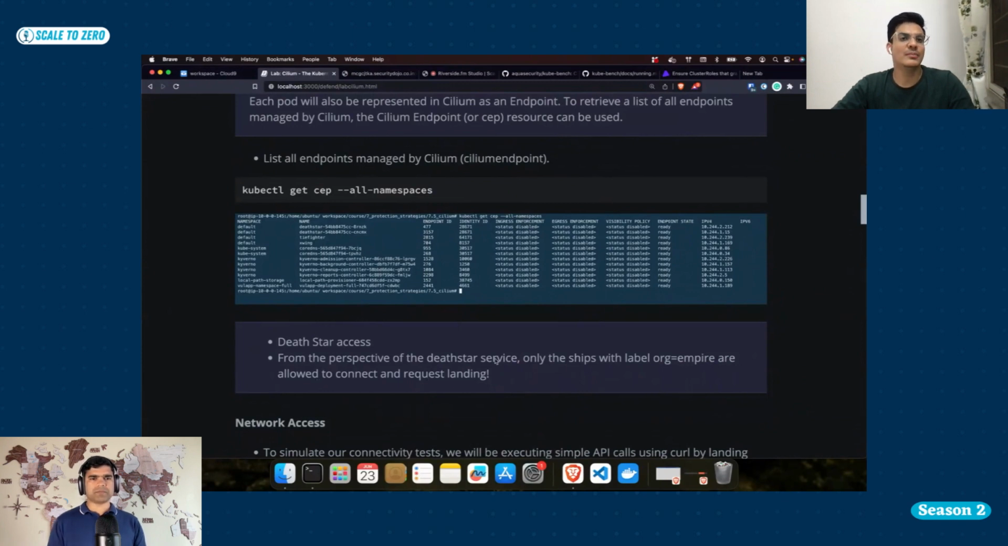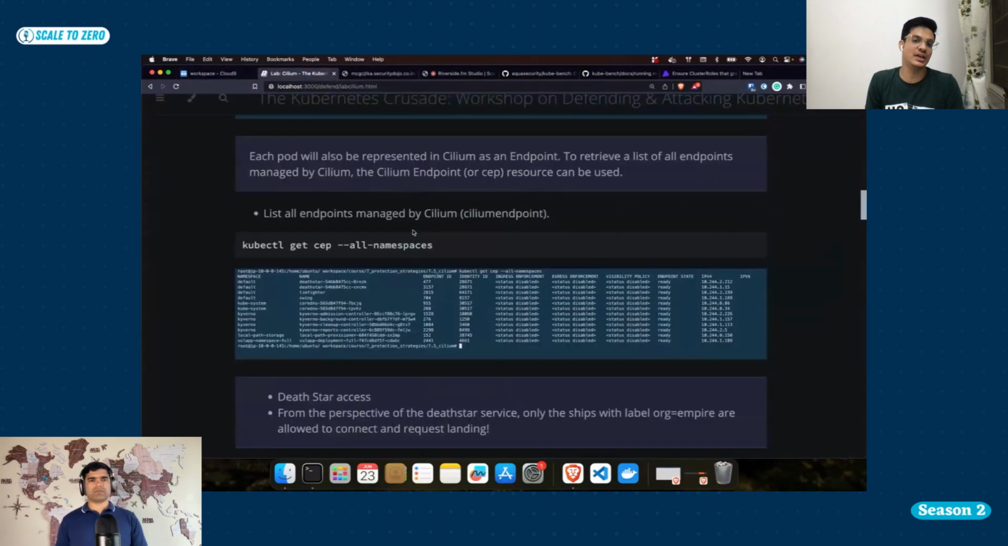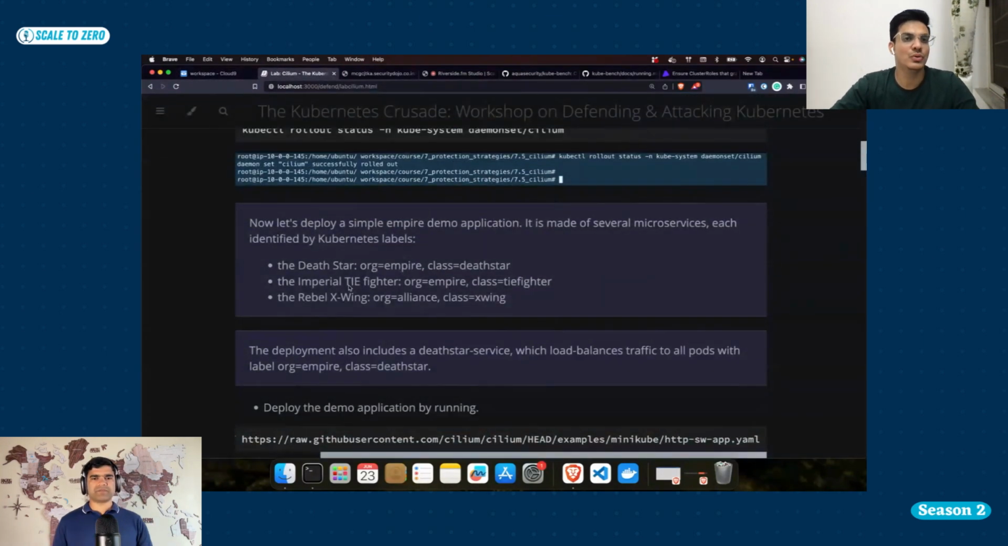So now, as we have seen, from the perspective of the Death Star service, only ships with the label org equal to empire are allowed to connect and request landing. So there are TIE fighter, Rebel X-Wing and Death Star.